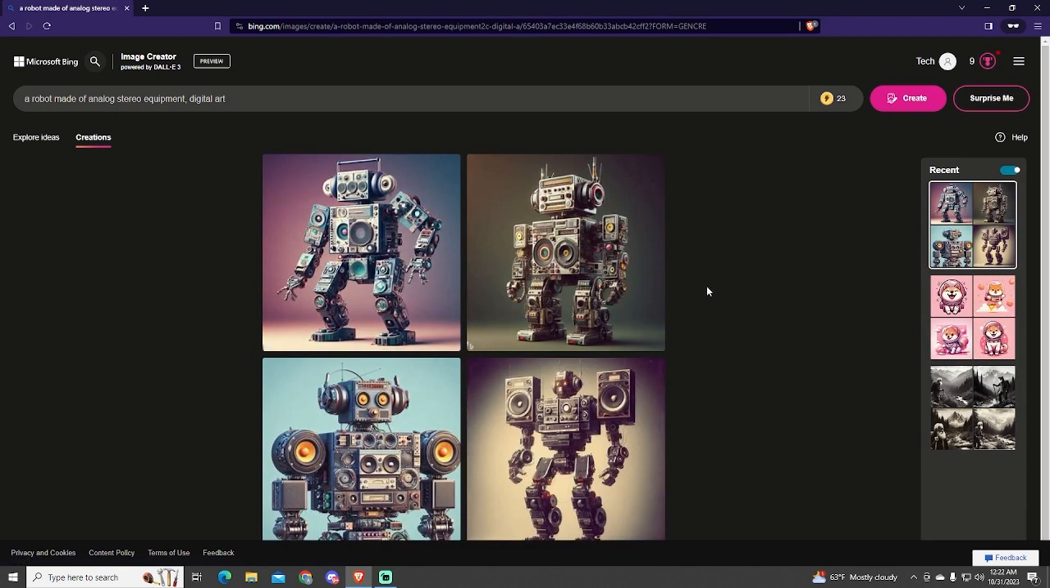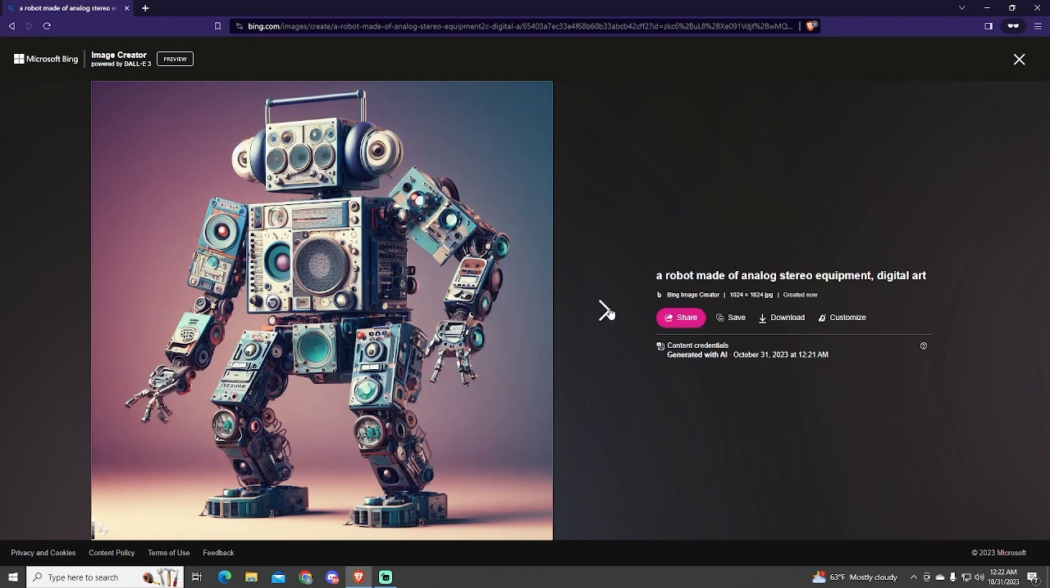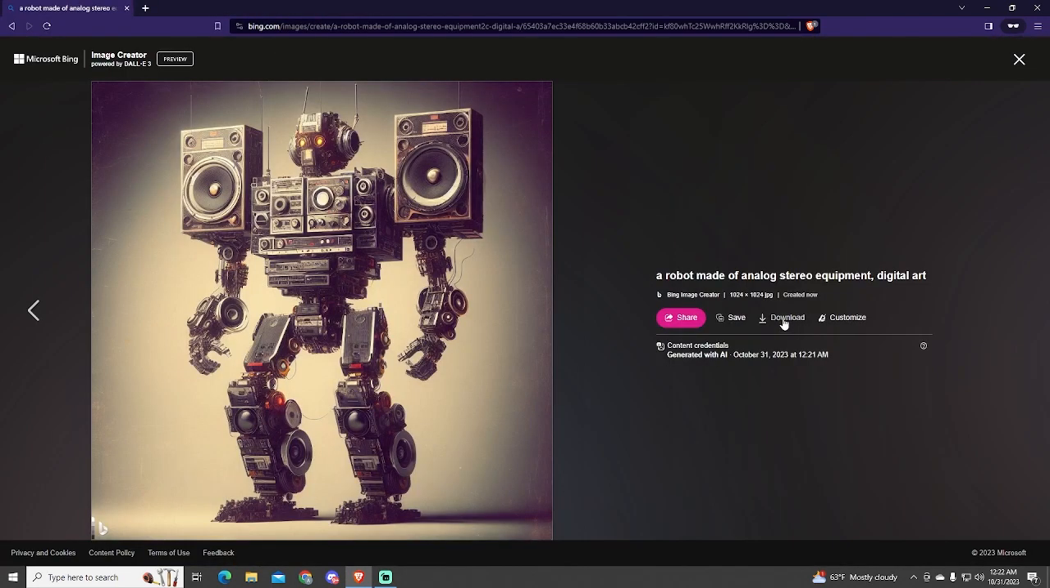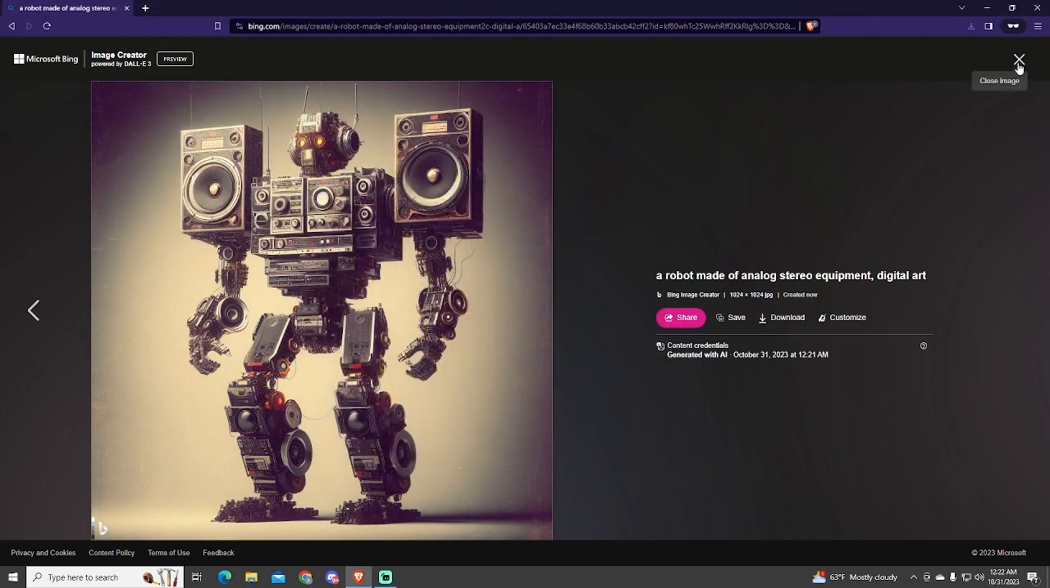Now the AI automatically generated 4 images. Just see how good they look. You can customize them with Microsoft Design or download them with the best quality possible. Now I will show you another example.